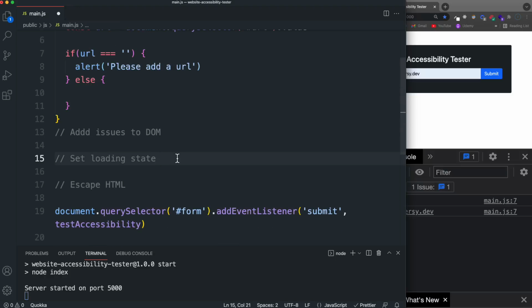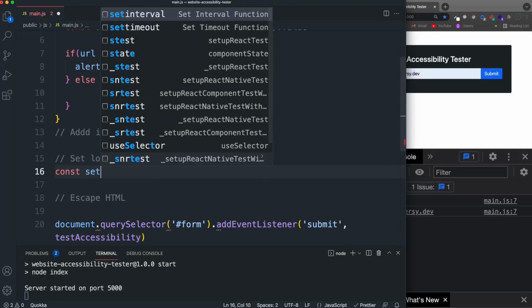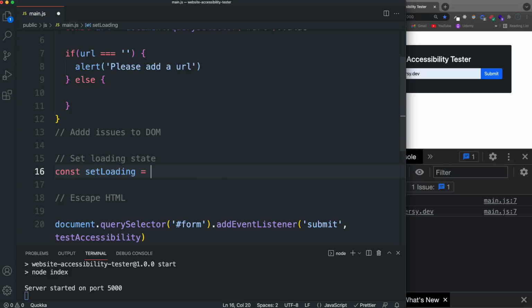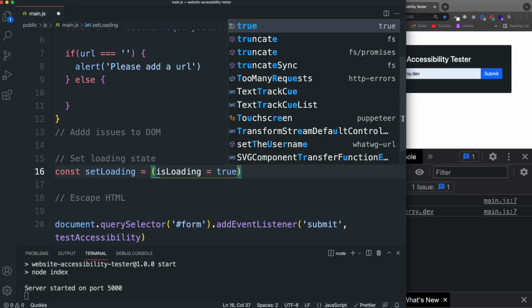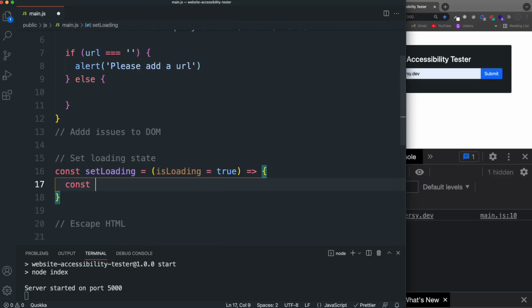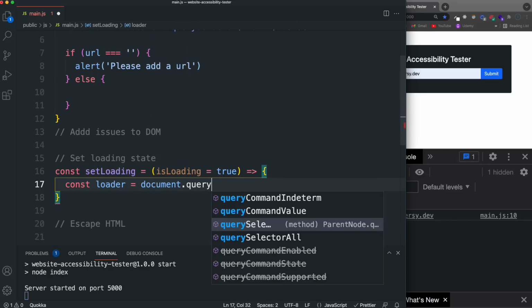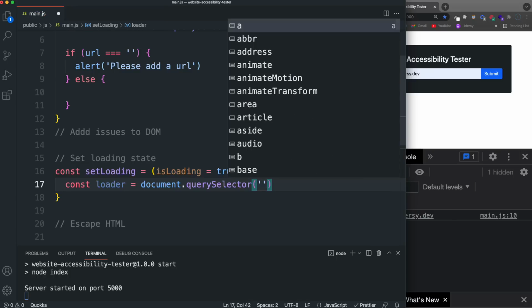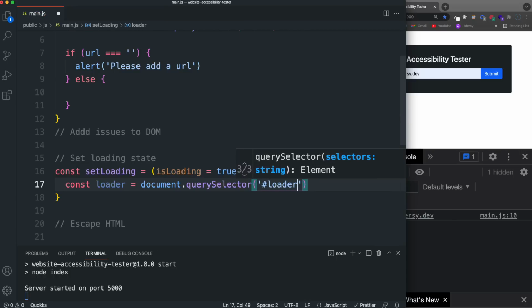So let's go right here and let's create a function called setLoading. And the way I'm going to do this is it's going to take in, let's say, isLoading, and I want to set that to true by default so that if we want to set it to true, we don't actually have to pass this in. If we want to set it to false, then we just have to pass in false. So now in here, let's go ahead and grab the loader from the DOM. So we'll do document.querySelector, and we're going to grab the ID of loader.